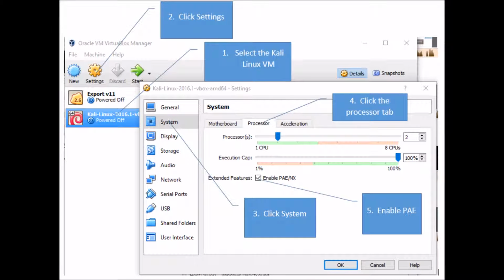This process should look familiar to you. This is where we enable PAE. First, we will highlight the Kali Linux VM. Next, we will click the orange gear in the toolbar for Settings. Then we will click on System. After that, we will click on the Processor tab, and then finally we will click the checkbox to enable PAE.